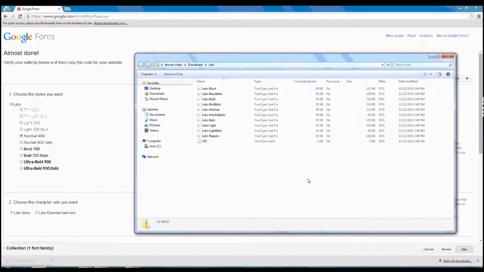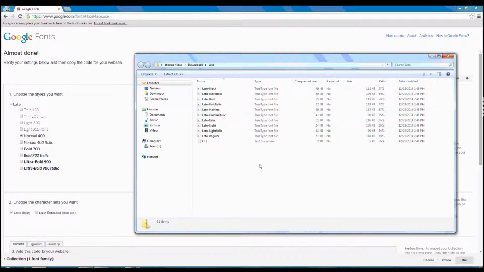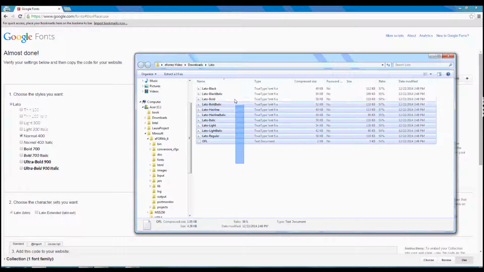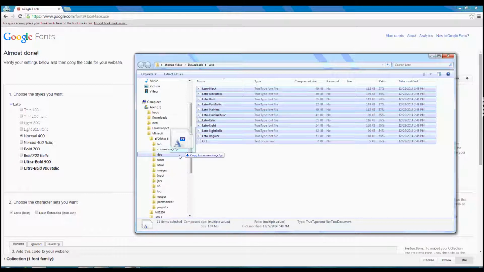And it's open. So I have all the TrueType font files for the Lato font family. I have the license agreement here. And what I'm going to do is I'm going to move them over to my Minisoft eFORMz 6 fonts folder right here. So I'll go ahead and select all those and drag them to the fonts folder.